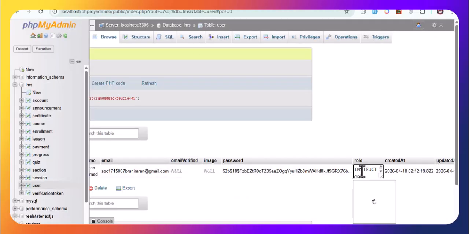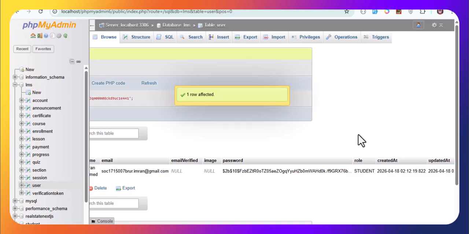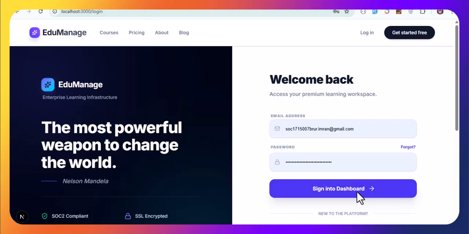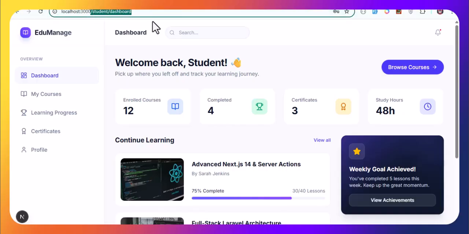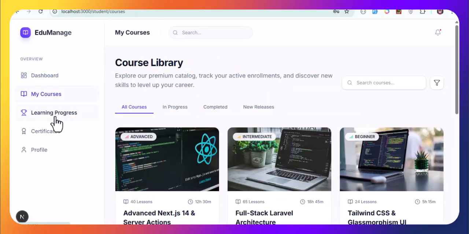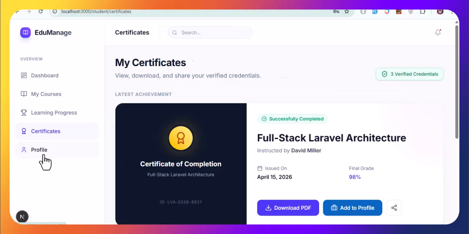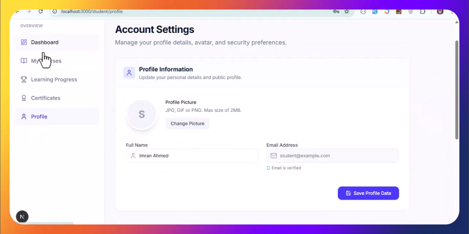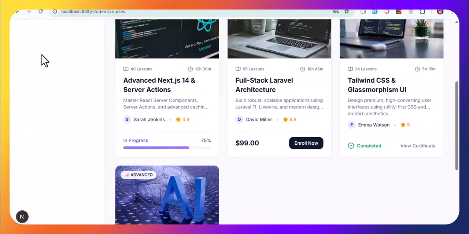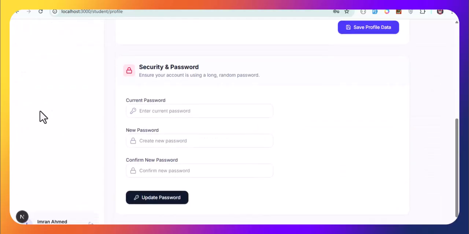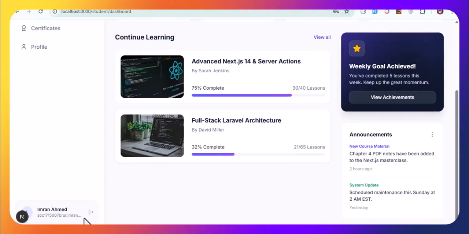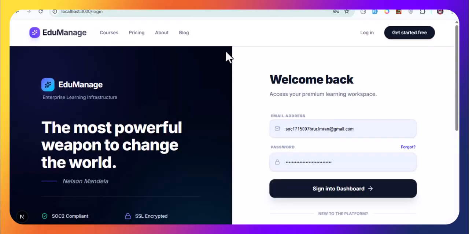So another role is student. The student role is here. Now same login page, just click sign in. Automatically the student dashboard opens. So courses, landing page, certificate, profile. Here also my courses option. On the profile page, here also you can update password and profile data. So this is the complete dashboard. Here you can log out. Thank you.